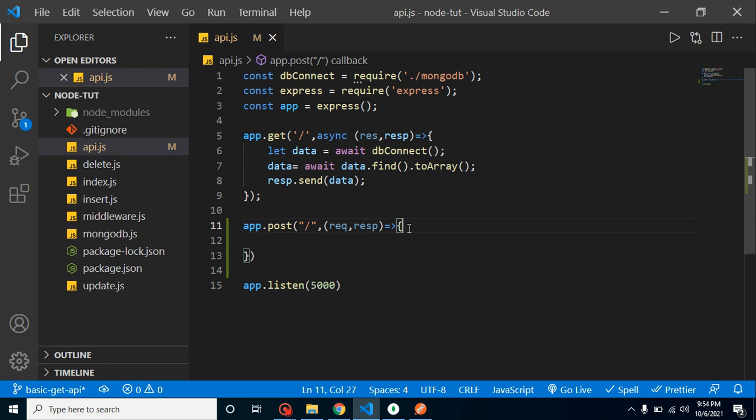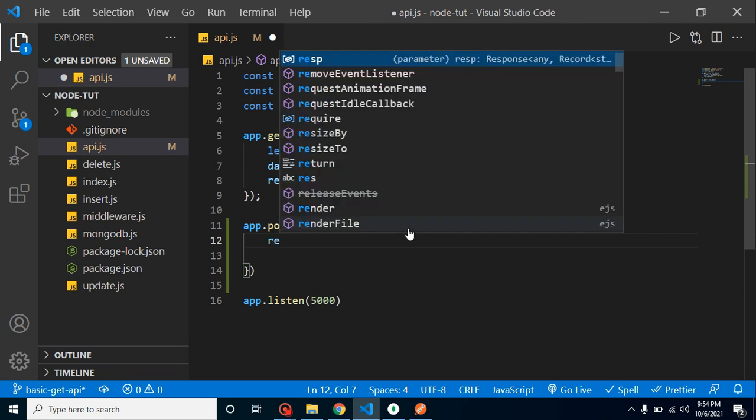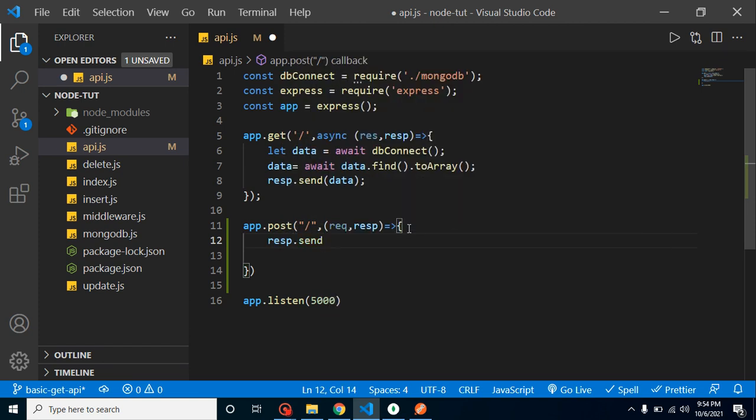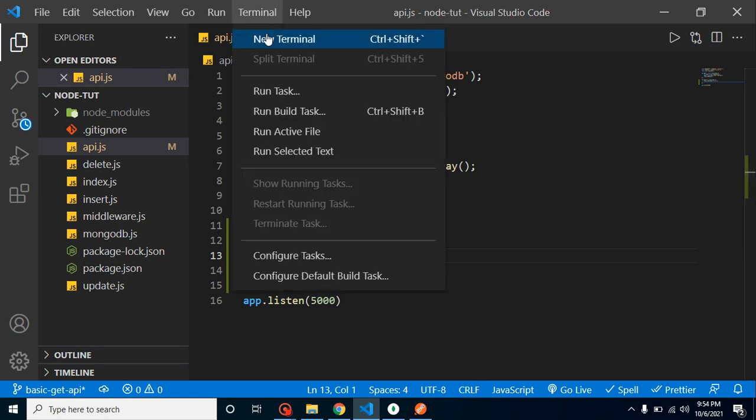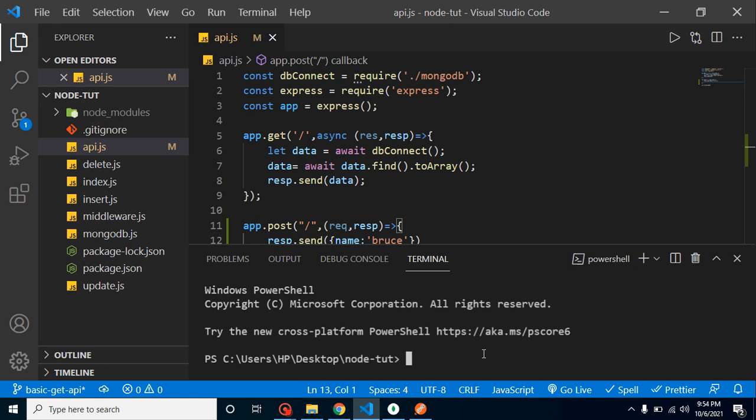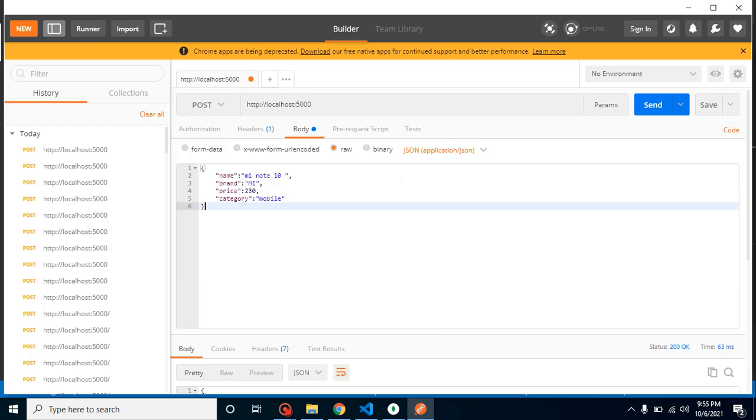Now let's try to send some dummy data so that we can see whether this method is working or not. So let's put here res.send, and here I will add some dummy data. Let's say name is Bruce. We can just make a simple object, and now let's try to run it. Just simply run here nodemon api.js.